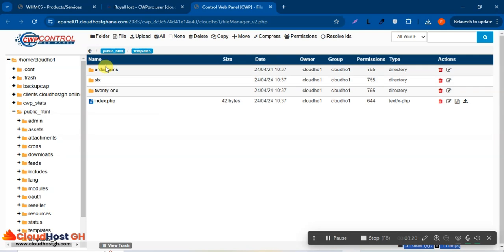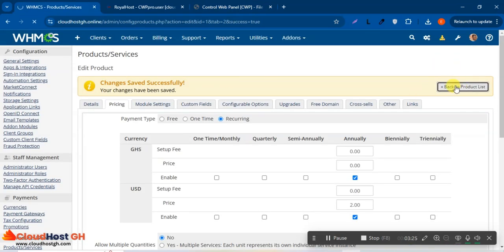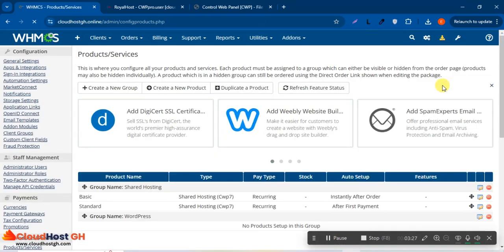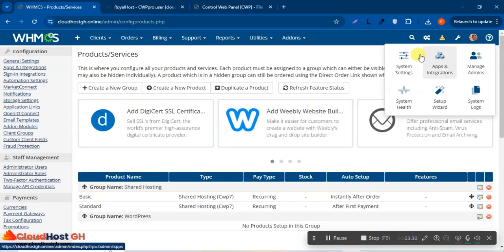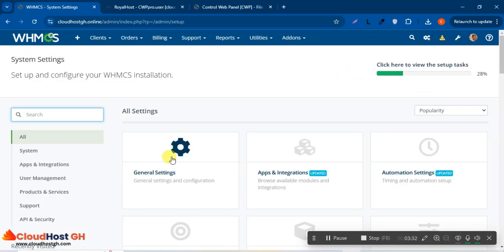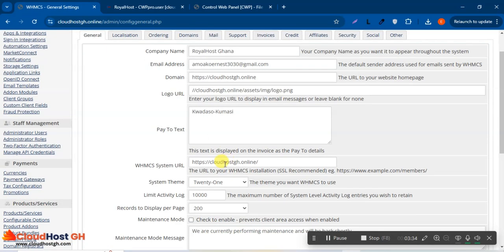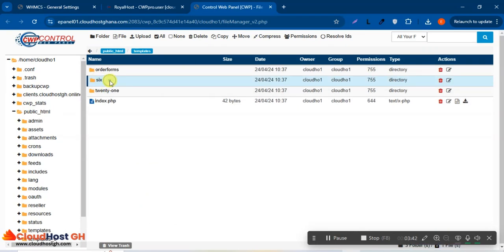Good. So you see, when we went to the dashboard here under settings, let me go back. Under settings, general settings here, we can see that we have 6 and 2021. Let me come back here. We have the 6 and the 2021. So this is where we are going to add our WHMCS premium template. Let me come back to the folder.